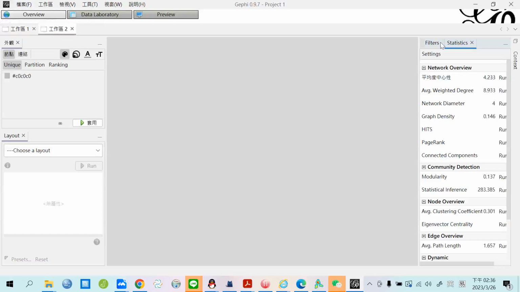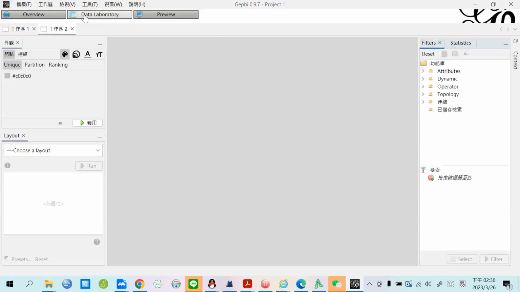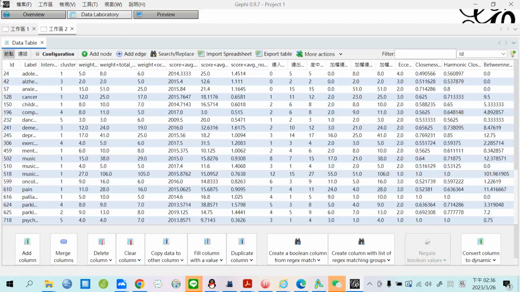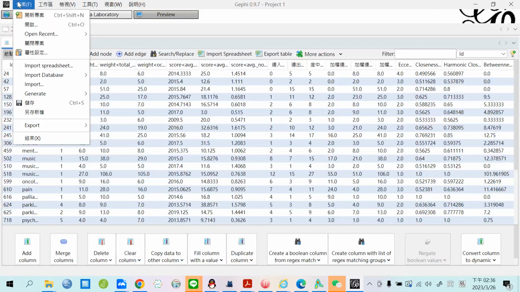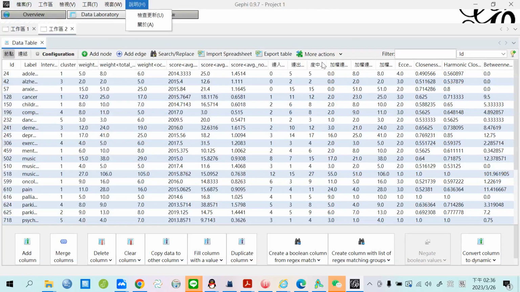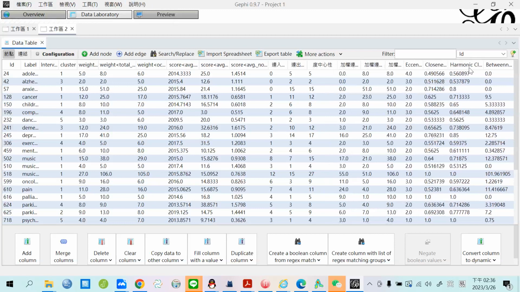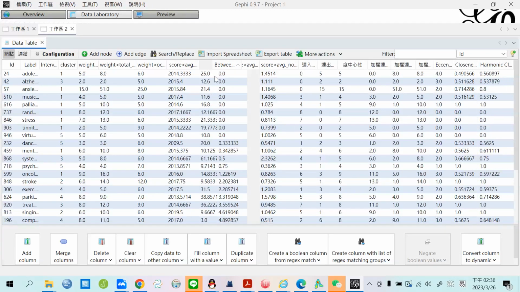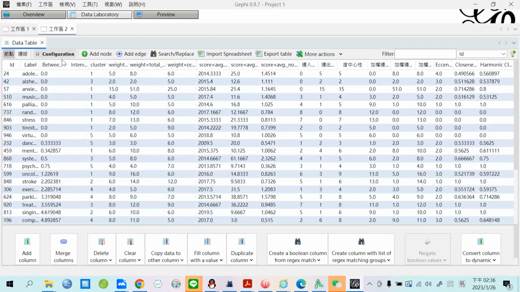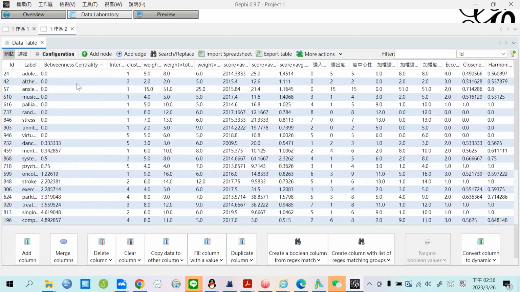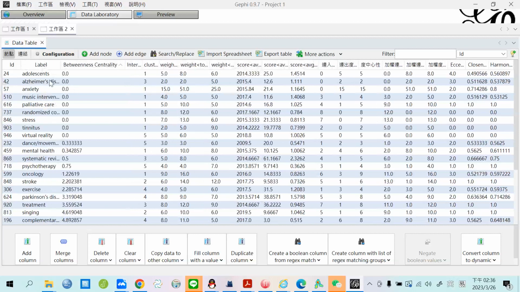Okay, let's go back. Right here. I don't know why it comes out in Chinese. Okay, I need this betweenness. I'll show you the word. Betweenness centrality. And those are the keywords. And this sort of value is betweenness centrality. I'll just introduce betweenness a little bit.